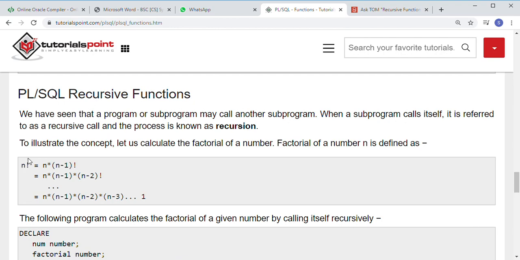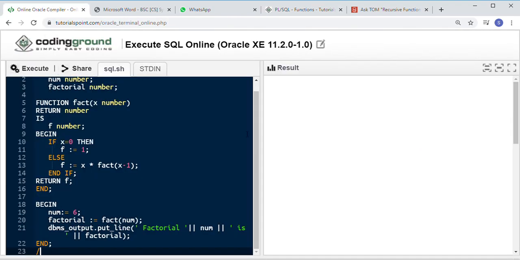Now, to illustrate the concept, how to find n factorial equals n into (n minus 1) factorial. That means n into (n minus 1) factorial, into (n minus 2), and like that we will go on. So in recursion, a function can call itself. The ability to call a function by itself. Now I will execute the program for your easy understanding.